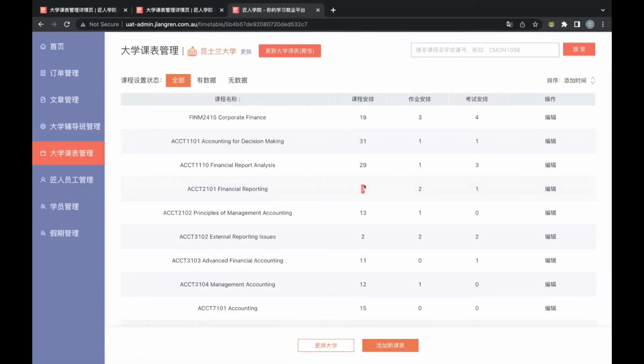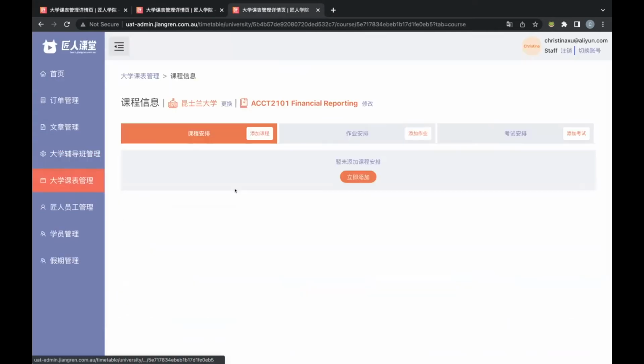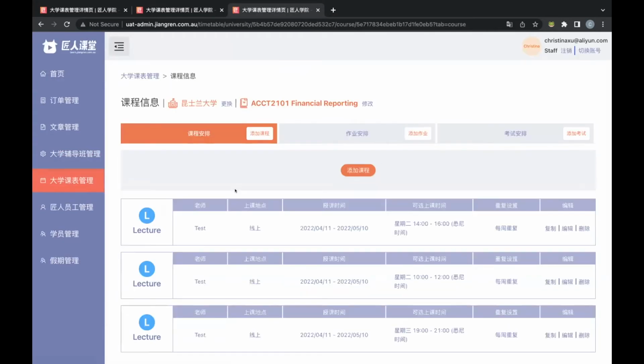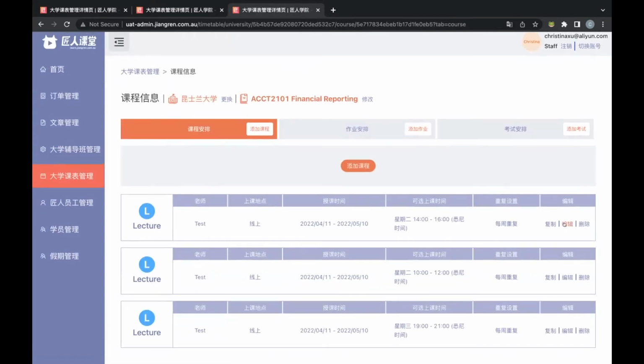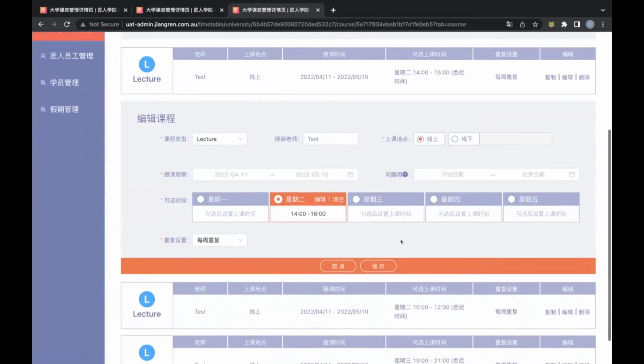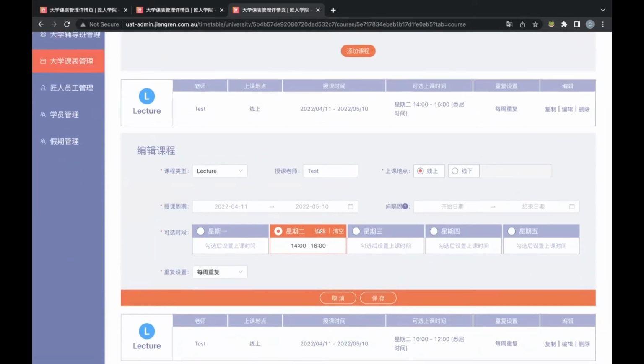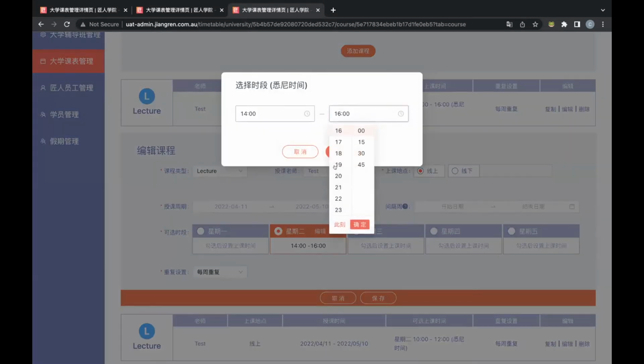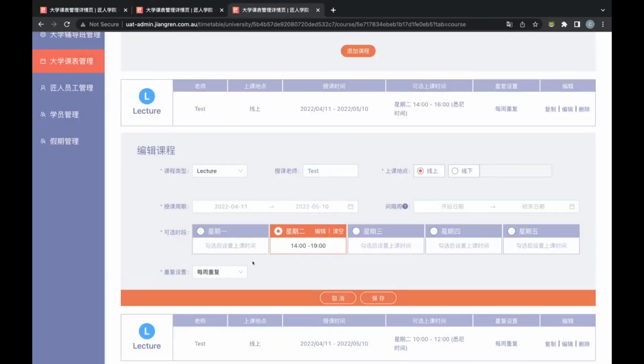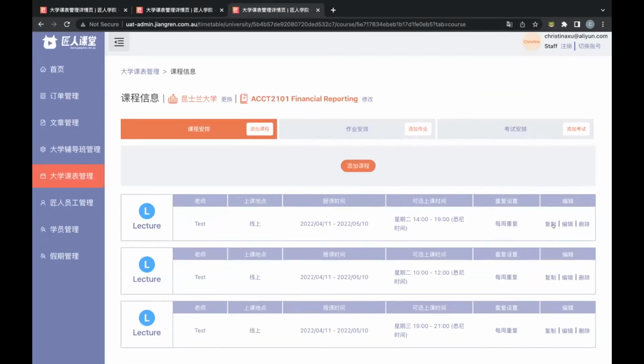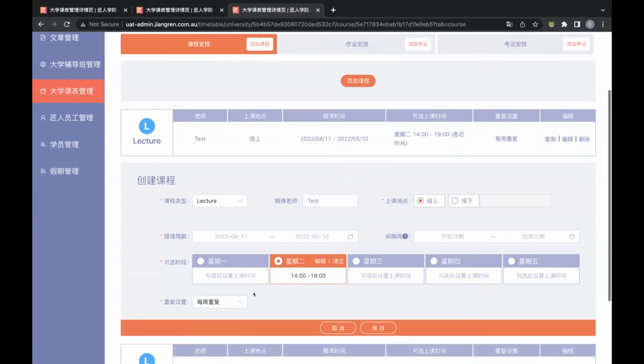We can see the number here has changed to 3 and 2. When we navigate to the detail again, we can edit it. Each time we can only edit 1 time period. Let's save it. And we can also copy it to save time.